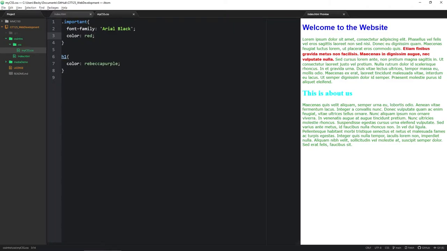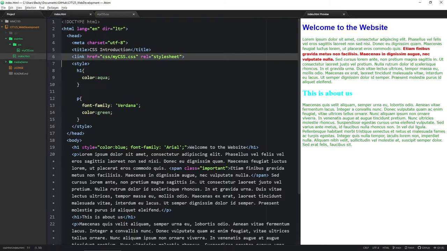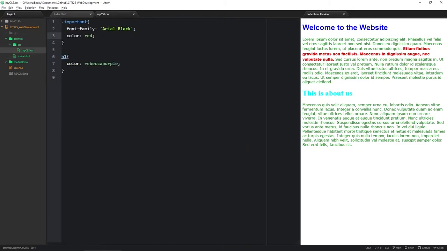This is showing the level of overwrite that you will get between the three different levels of cascading style sheets. The closer that a style declaration is to the HTML element or class, the more strength it's going to have. So that's why the blue is overwriting the aqua, which is overwriting the purple.